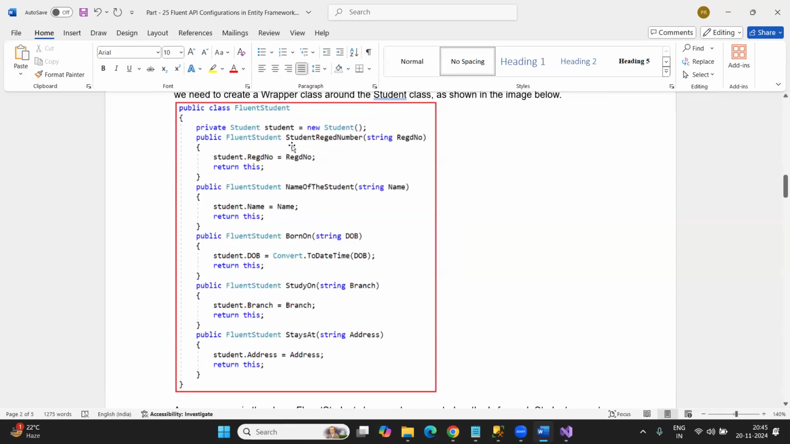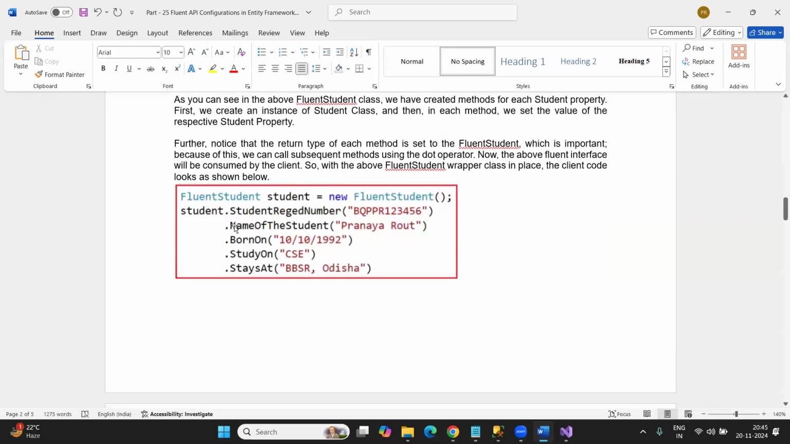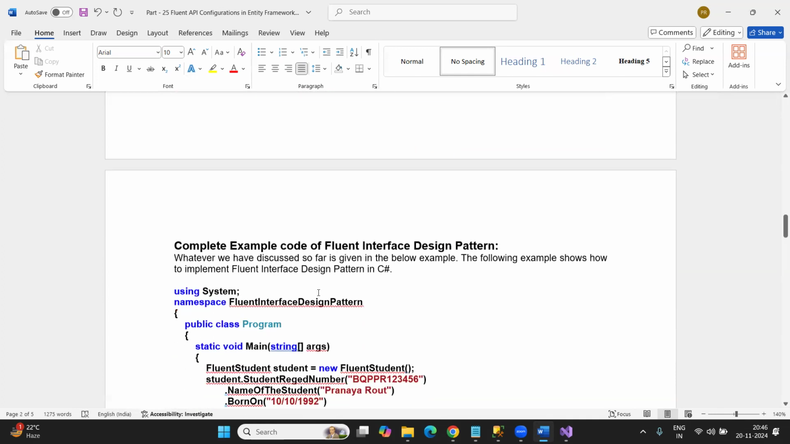And the way we can invoke all these methods one after another, something like this, is going to give you a meaningful statement, understandable, usable, maintainable, or you can say a human readable statement. So by looking at this statement, any non-programmer can also understand, yes, we are setting the registration number, we are setting the name of the student, born on, something like this. Clear?